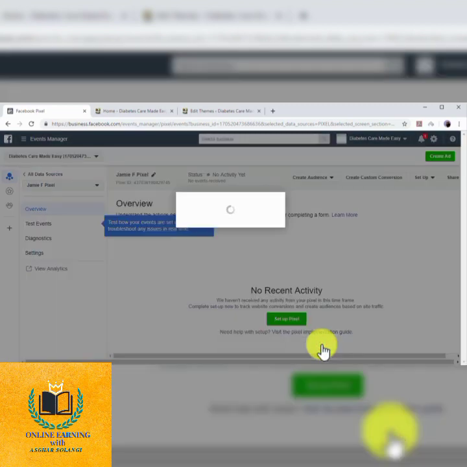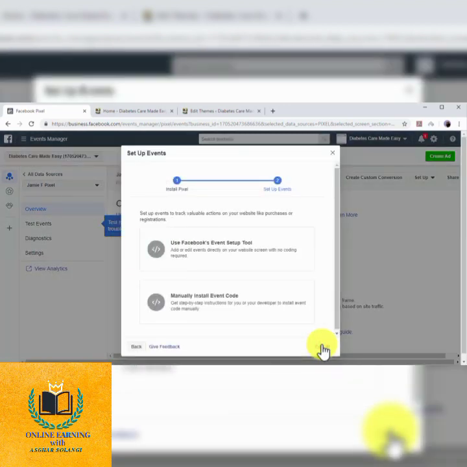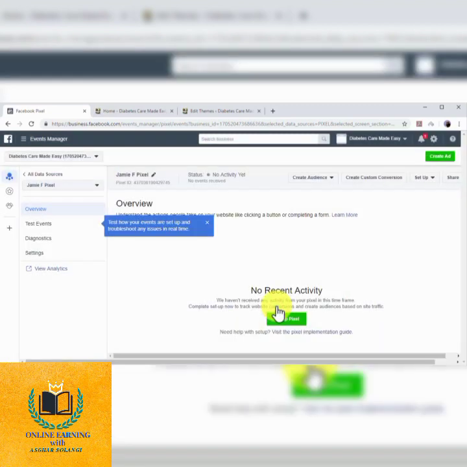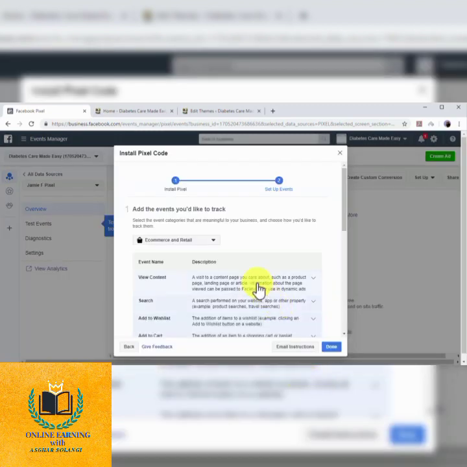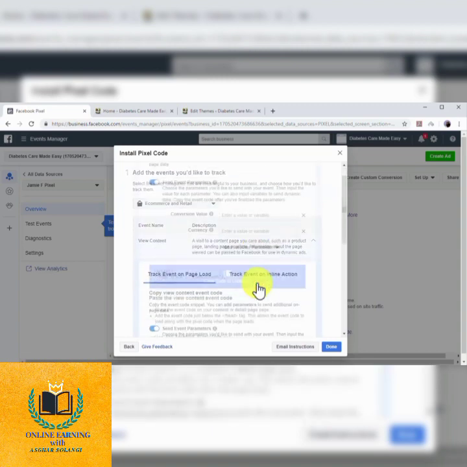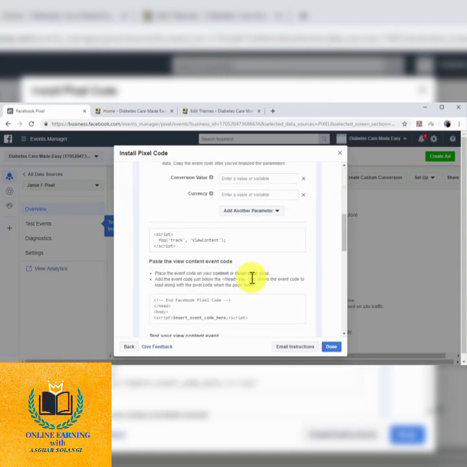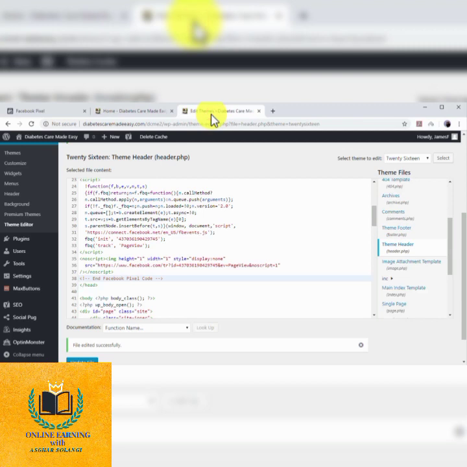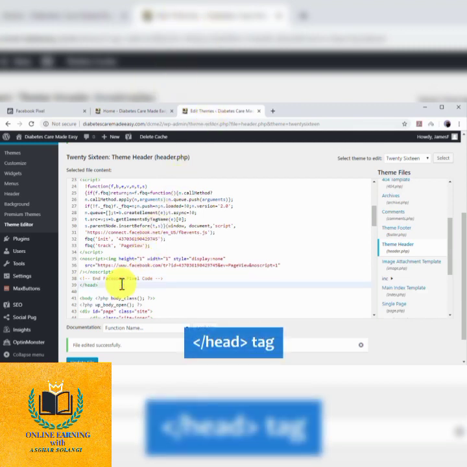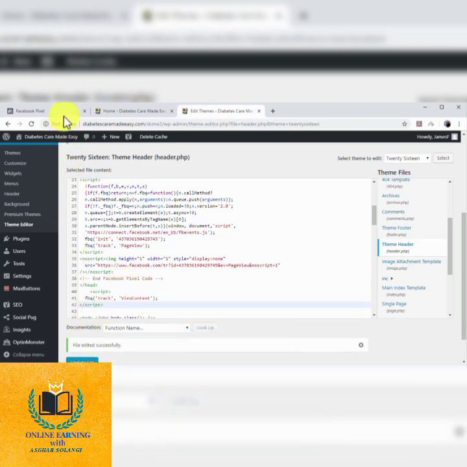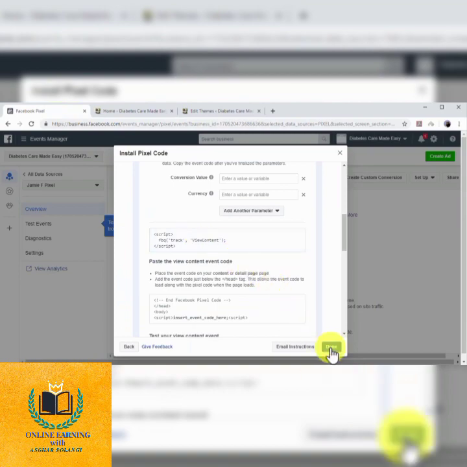click on Continue. Next up, you have to add the events you'd like to track. To track and recover abandoning visitors, you have to activate the View Content event. Now copy the event code generated below and go back to the header section of your website's code. Paste the event code right below the <head> tag and click on the Update File button. Then go back to Facebook and click on Done.